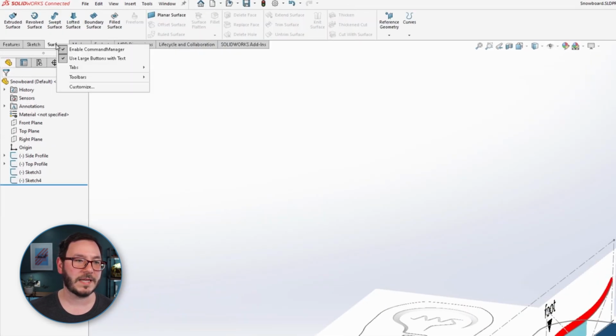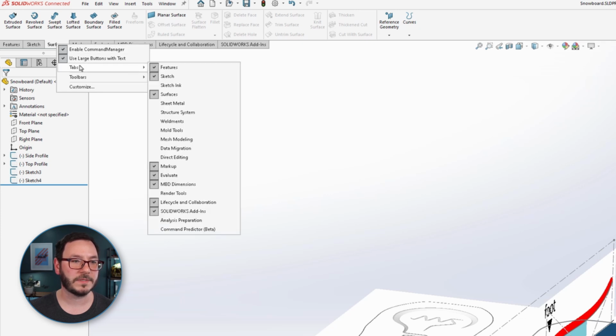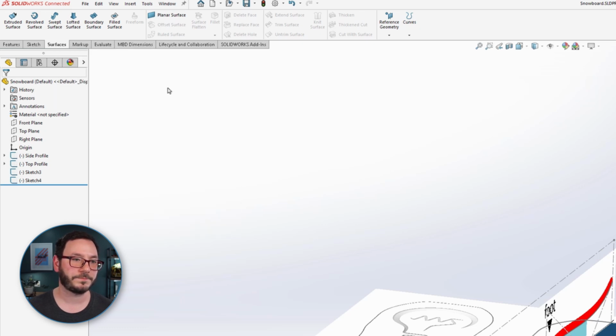Now, if your Surfaces tab is not showing, you can right click on the Command Manager tabs. Under tabs, you can turn this on and off, control which tabs are visible. I have my Surfaces tab turned on. Now, if you're not familiar with surfacing, that's okay. We're just going to use this as a simple reference right here. And in fact, we're going to use the easiest tool that you're already familiar with under the Surfacing tab.